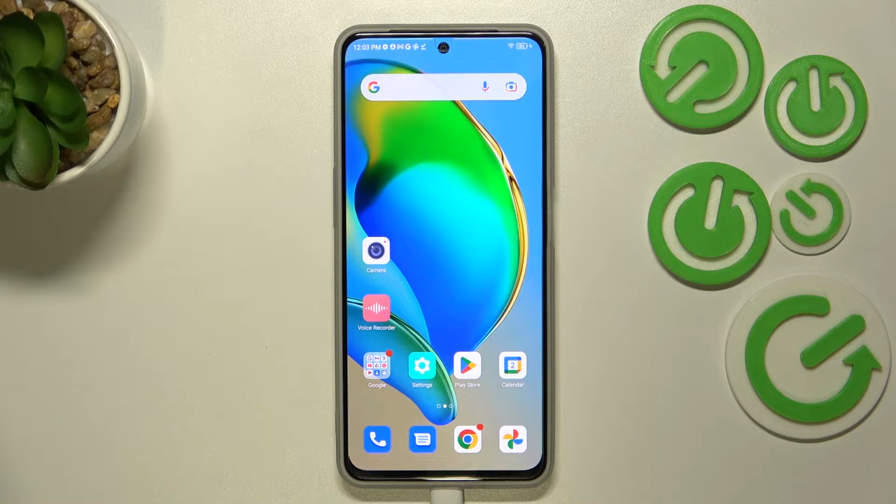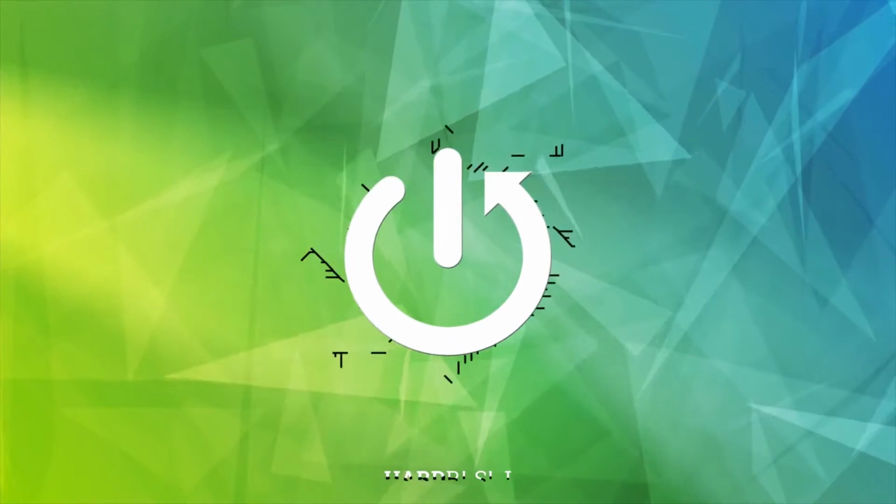Hi everyone, in front of me I've got a ZTE Blade V40s, and let me share with you how to add the photo to a contact in this device.